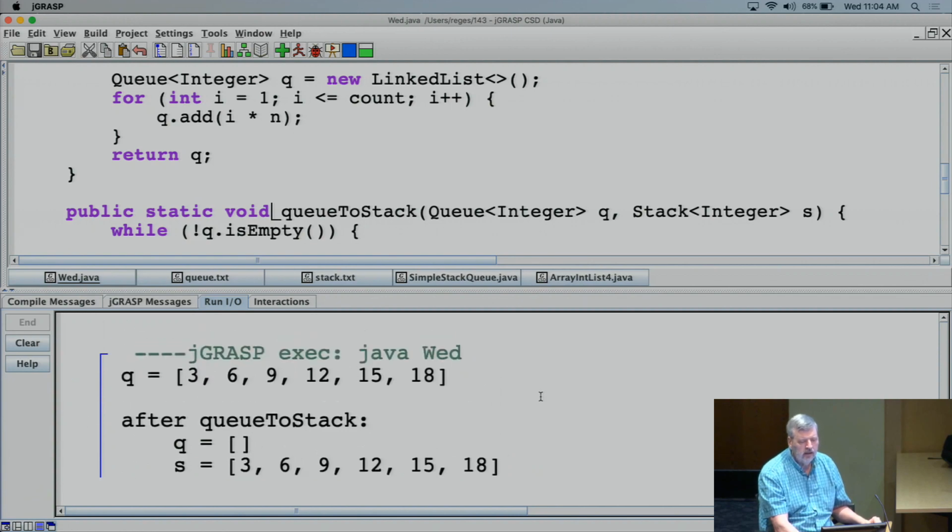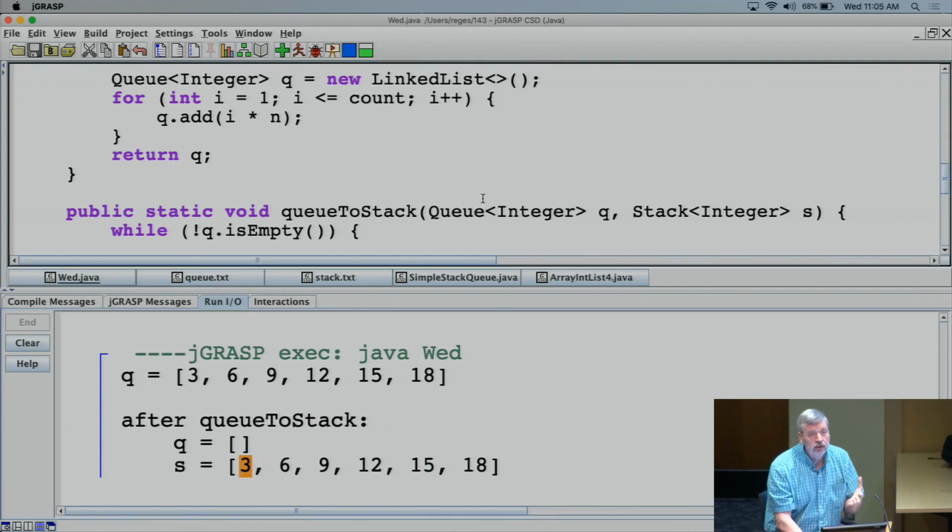So there's our initial 6 multiples. And then after the call on queue to stack, the queue is empty and the stack has those. And remember, this is the bottom of the stack. So 3 is on the bottom of the stack. So that's good. That's what we were looking for.